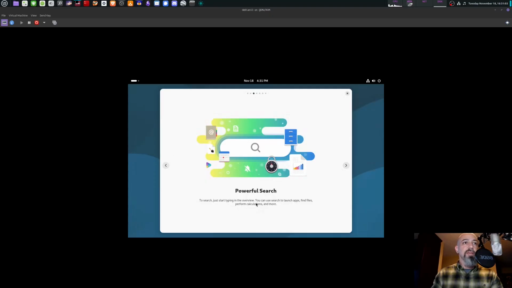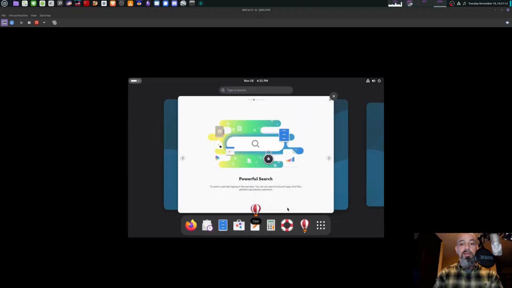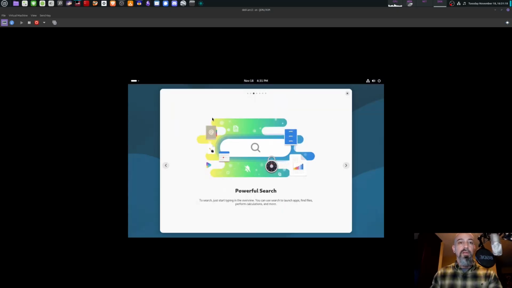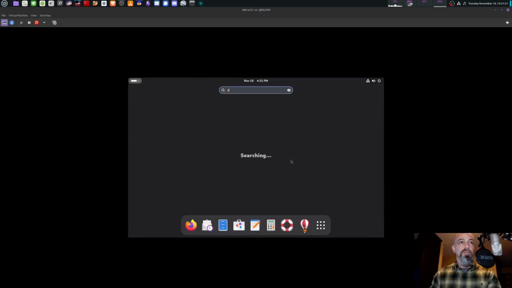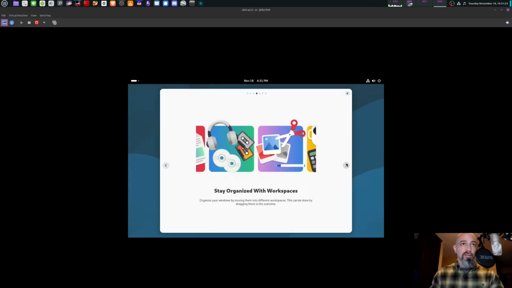To search, just start typing in the overview. You can use search to launch apps, find files, perform calculations, and more. Oh yeah, so I can just search here. All right, Audacity. Okay, so that's pretty cool. So we'll hit window, and, all right, this isn't the overview, so this is the overview. I can start searching from this window. That's cool. All right, let's continue on.